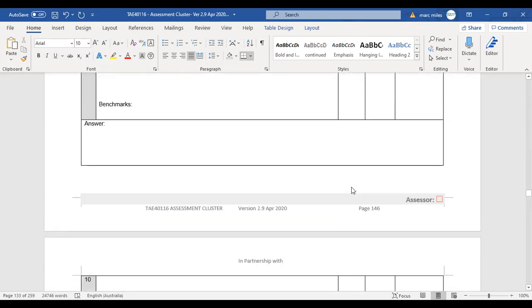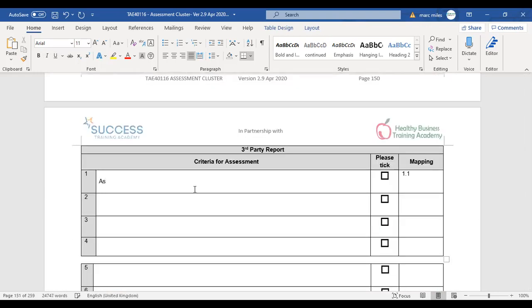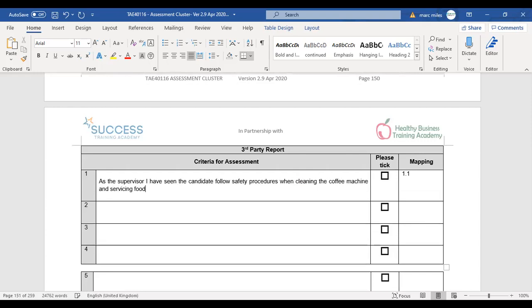All right, so if we were coming down and we're making our third party report, we could say something like, as the supervisor, I have seen the candidate follow safety procedures when cleaning the coffee machine, and serving food. So that would cover off 1.1.